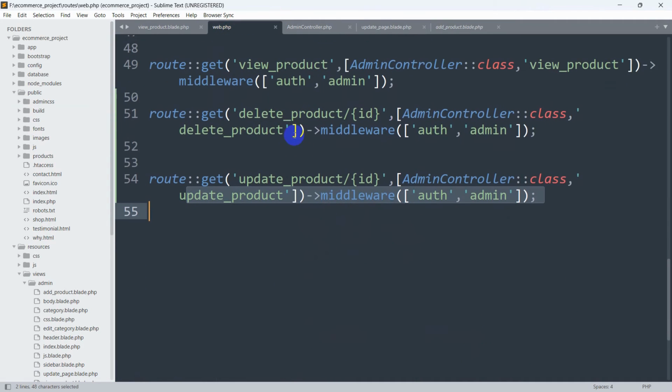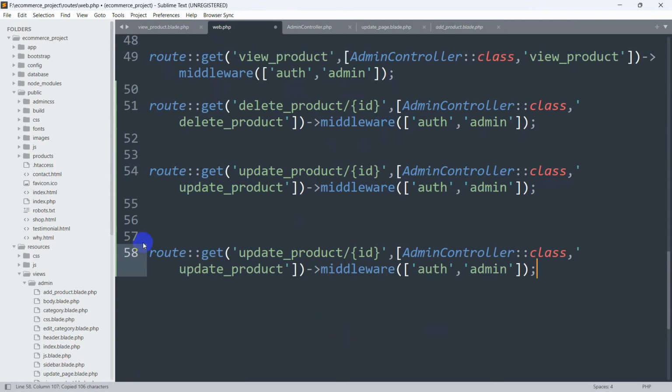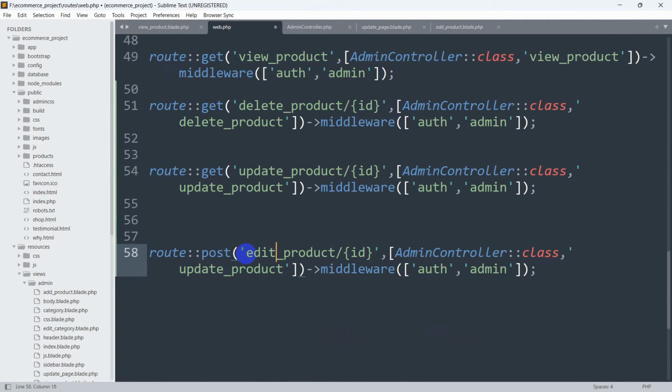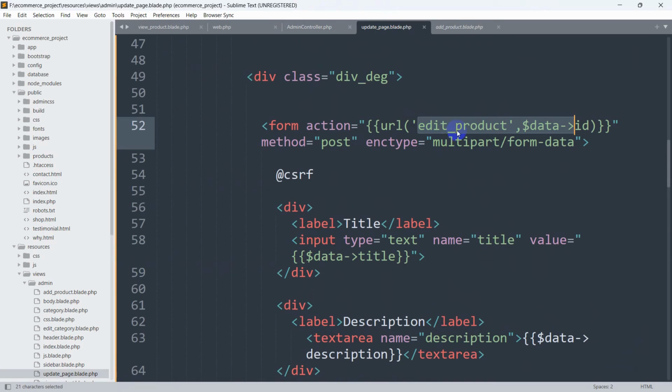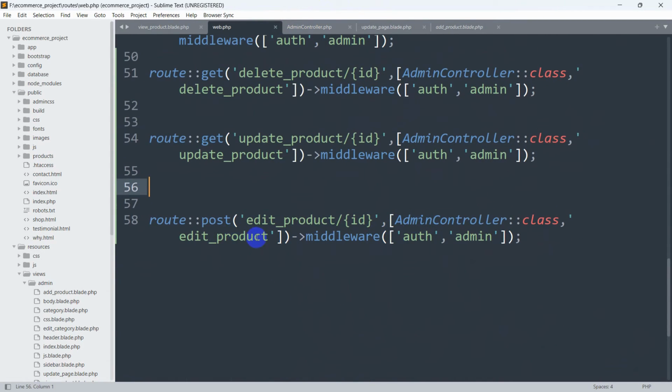So we'll go to our web.php and let me just copy this route, Ctrl C, and then Ctrl V. So here this route will be post, and here for the update we're going to say edit. We'll use the admin controller. We say here edit, and we also need to catch the ID from here. Okay, so I hope everything is okay here. Okay, so right now let's go to the admin controller and create this function.